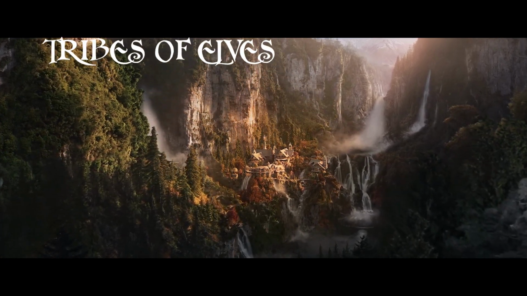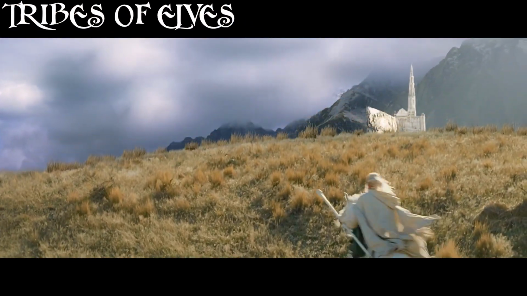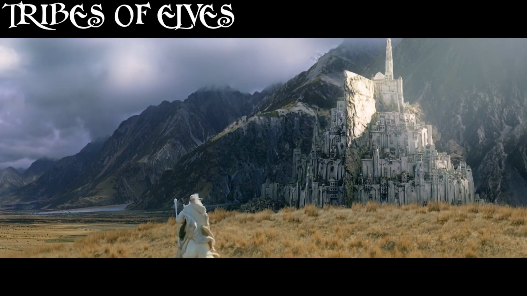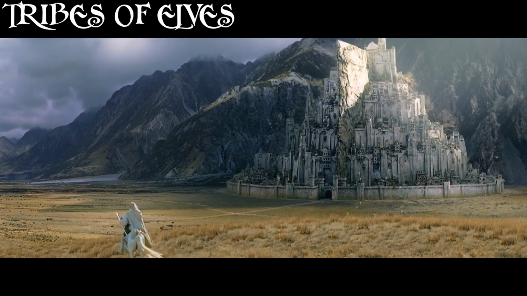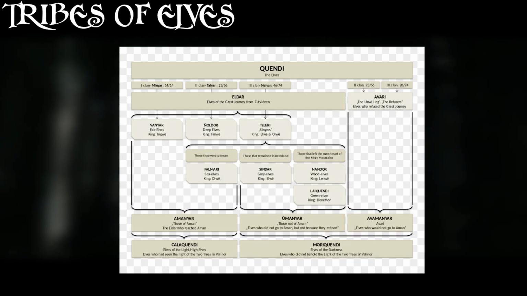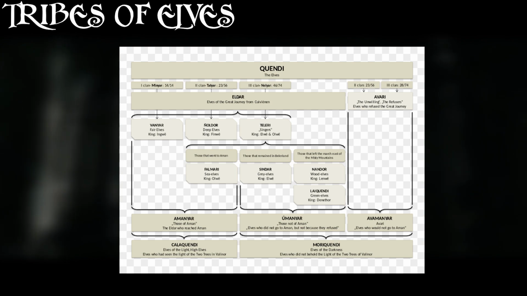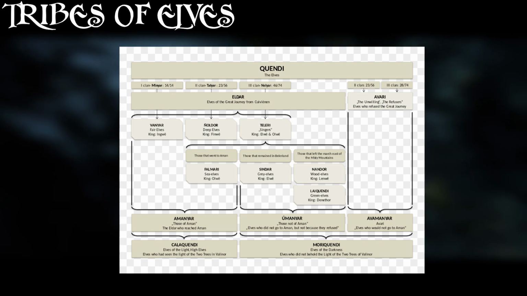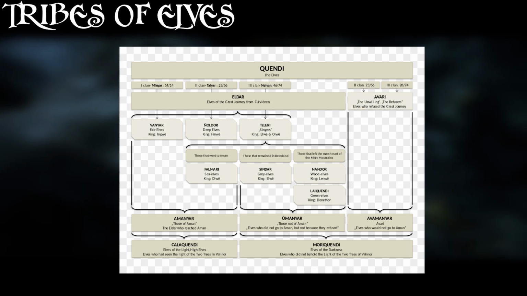Up next we have the tribes of the elves. This can kind of get a little hairy since there's so many and they branch off so widely. The tribes of the elves are quite large, but the tree is somewhat easy to follow. It starts off with the Quendi, which means elves as a whole race. Then you get into the 5 main tribes of the elves that are the start of the other tribes. On the left you have the Eldar, which is comprised of 3 different tribes.